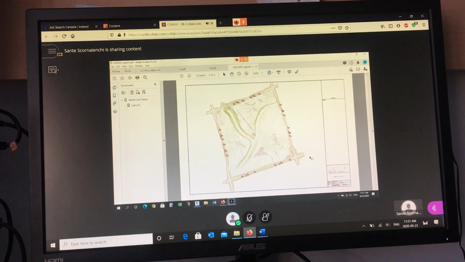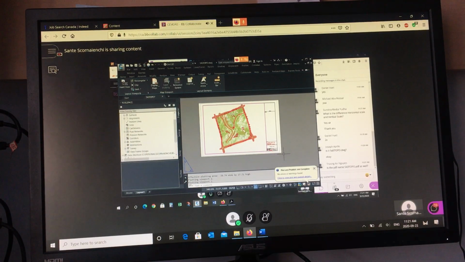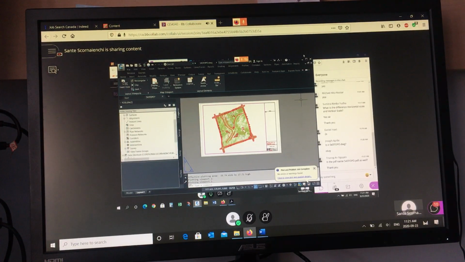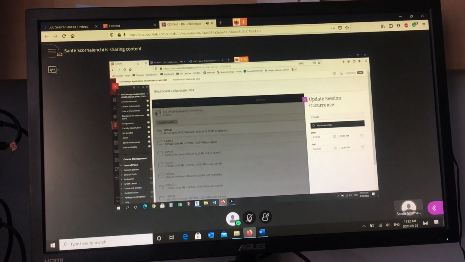So the submission on Friday is to submit your DWG, 543 topo DWG, and your PDF, both. To do that, so you have a 543 PDF and a 543 DWG. Okay, to submit this, you should go to here.